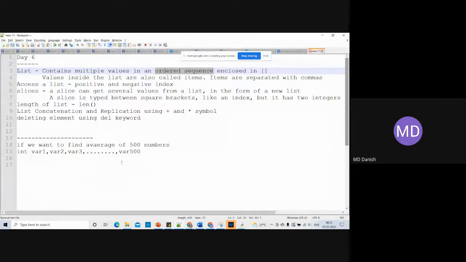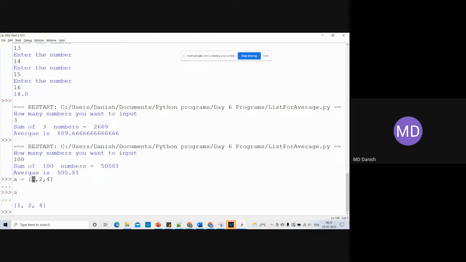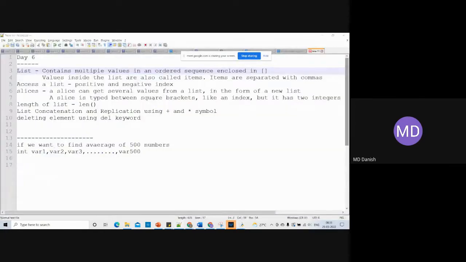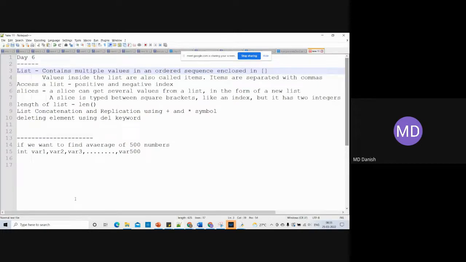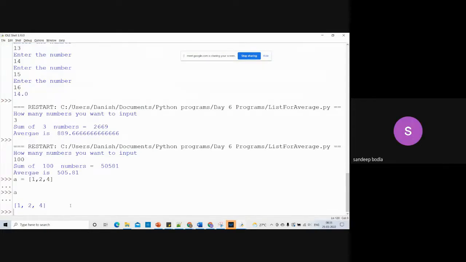There are a few unordered data structures also. As we move forward, we'll cover more things there. We have tuples, we have dictionaries, and there are a few unordered ones among them, so we will cover that also. Okay, these values inside the list are called items, and they are separated by commas. That is how it distinguishes that this is one element, this is the second element, using commas.